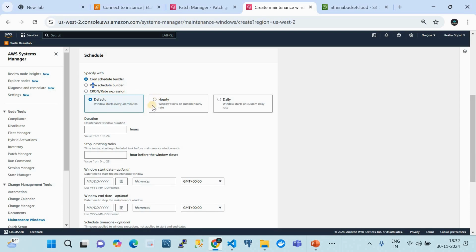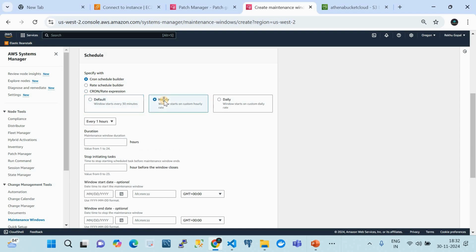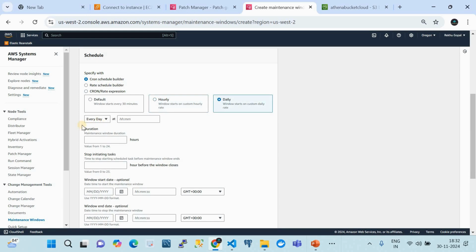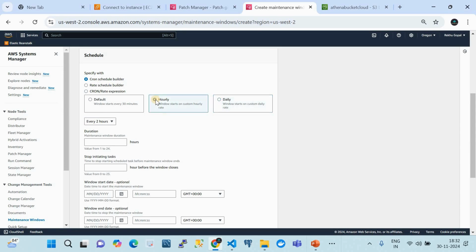Here you can use default, hourly or daily. So let me use hourly, and for now let me just keep it at every 2 hours, but in your case you can change it. Okay, so generally patching will happen weekly, something like weekly patching. So you can always define it like this. All right, and as we said, using the hourly option, we're going to give it every 2 hours.